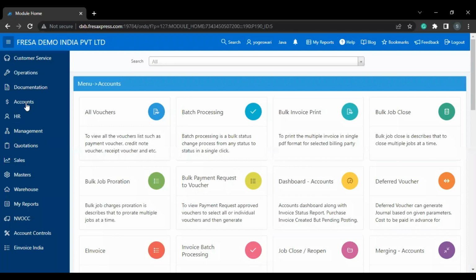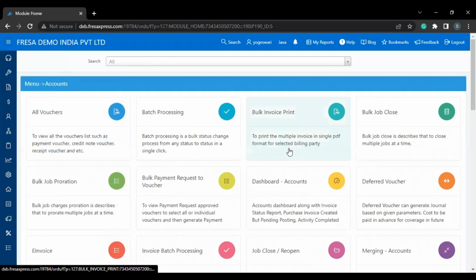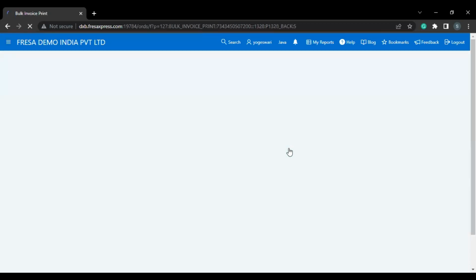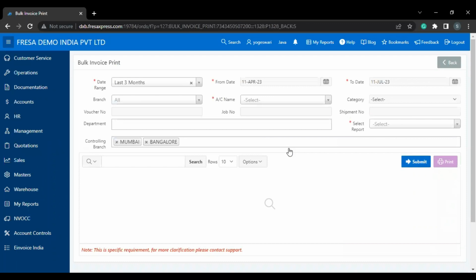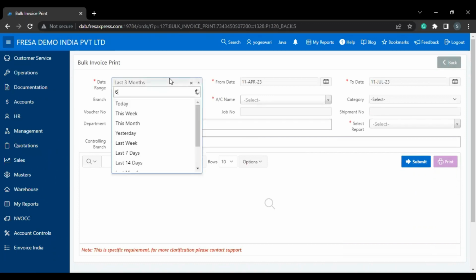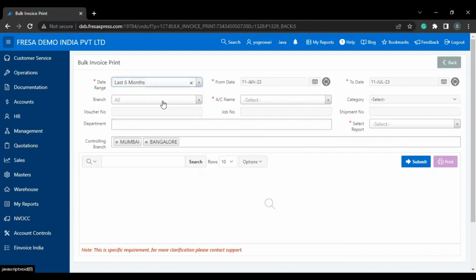Here, we have to select the Bulk Invoice Print menu under the Accounts module. On this Bulk Invoice Print page, we have to select the required date range. Then we have to select the account name. And also we have to click the Submit button.